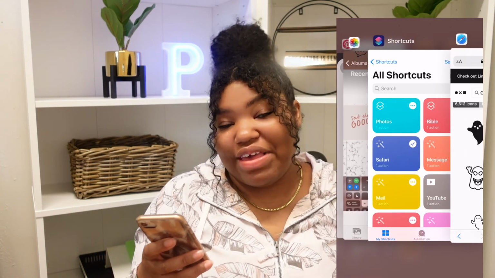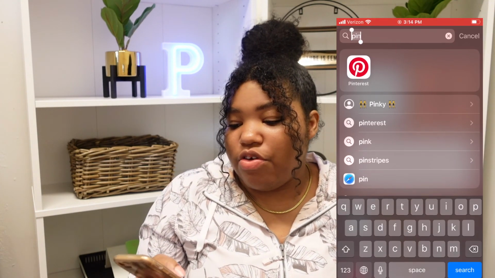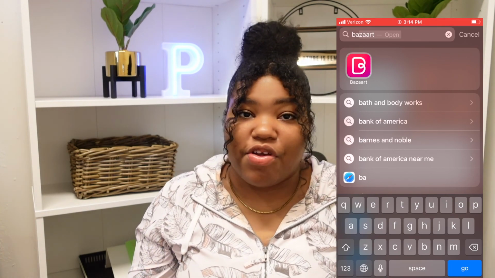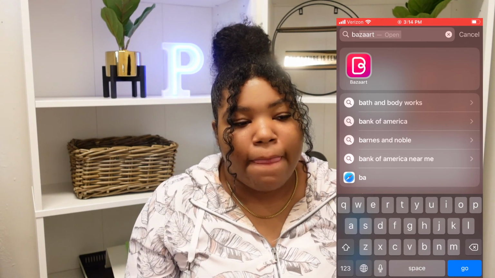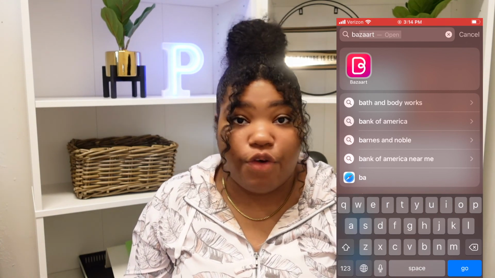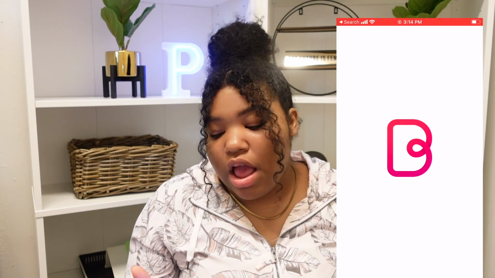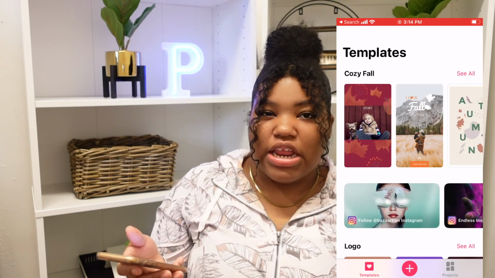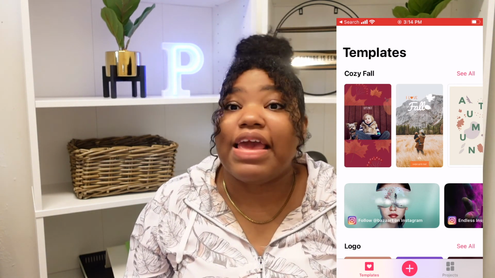So now we are going to get into the app process. So first things first, I'm going to go to my Bazaart app. Once again, I talk about Bazaart all of the time. A lot of people talk about Over as well. A lot of people go really legit and get Adobe or Photoshop or what have you. But yeah, I like Bazaart. It is a subscription, so I think I pay about $7.99 a month. But it's worth it, you guys.